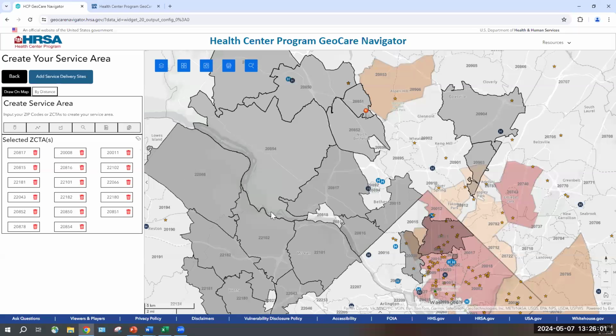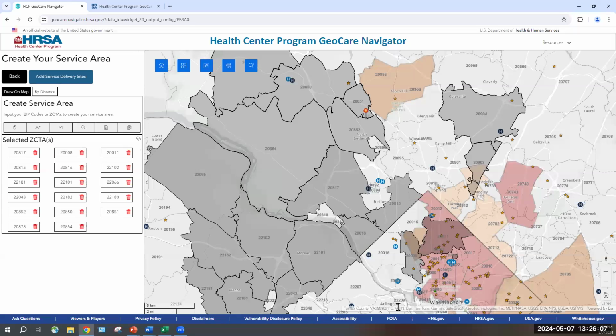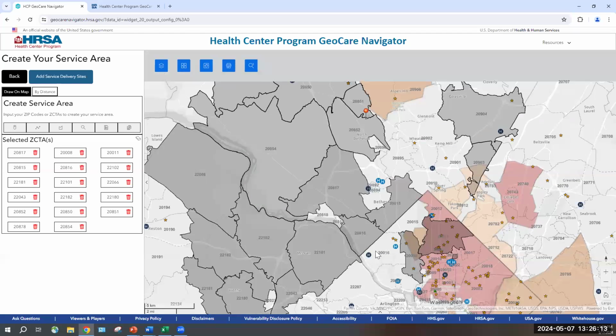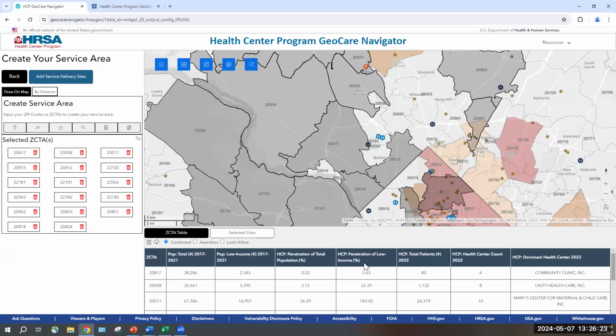As I've been creating this, I can see it visually on the map. I can see my ZICTAs selected on the left-hand panel, but I also have the option to look at the data table. So selecting this caret at the bottom, which might get a little bit lost, but we do have some helper text here for showing and hiding the panel. If I select that, it opens up my data table.